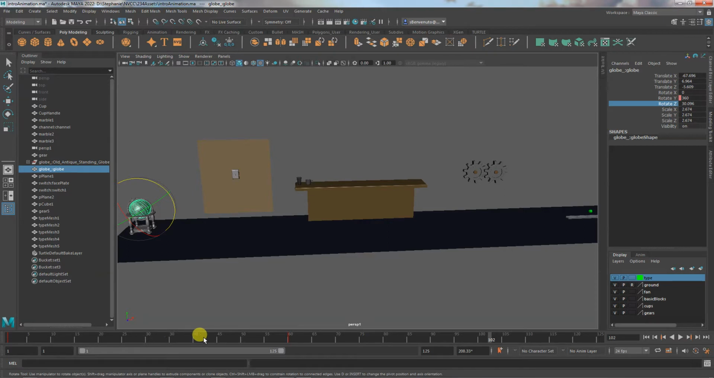We have our timeline down here, and the red hash marks are anywhere that you have a key, but only for what's selected. Now, you can have multiple things selected, right? And so you would see this is the key for the gear. This is the key for the globe. There's keys for both objects in here.